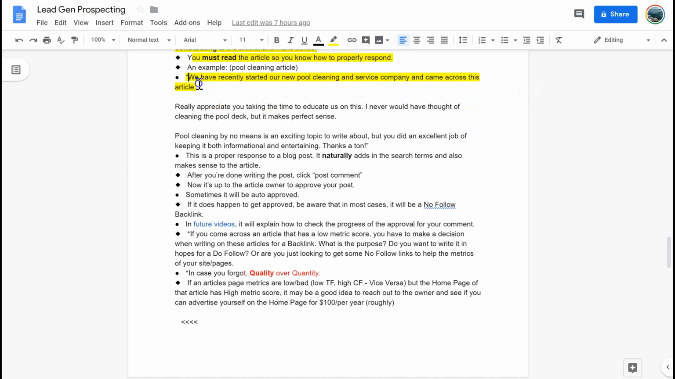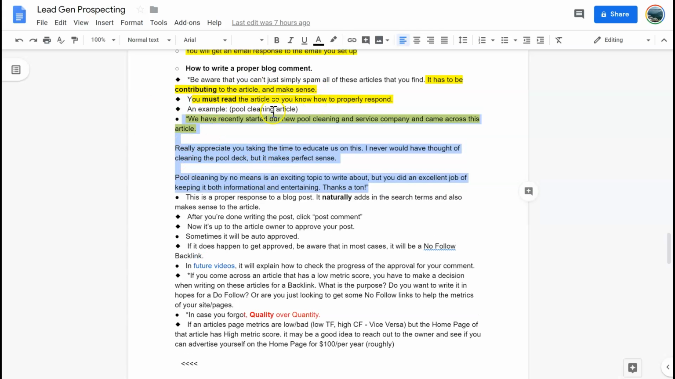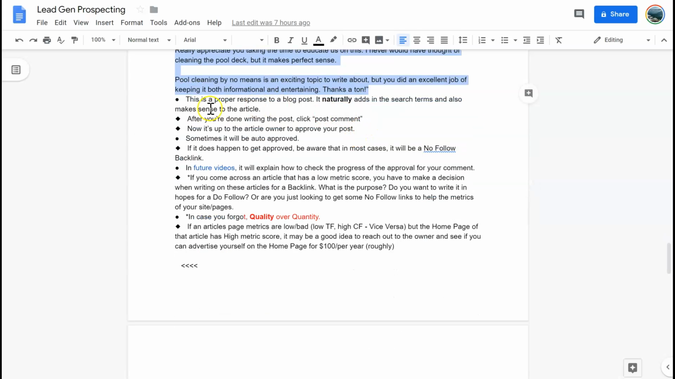The whole thing here. This is his comment. This whole thing is his blog post. So this makes sense to the blog content, so it naturally adds to the search. Okay.